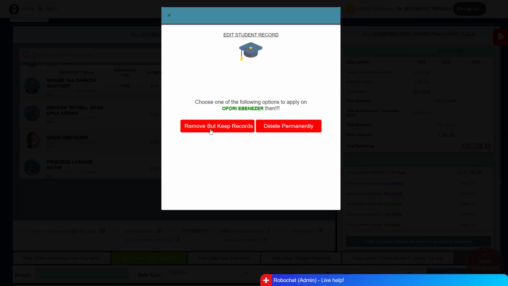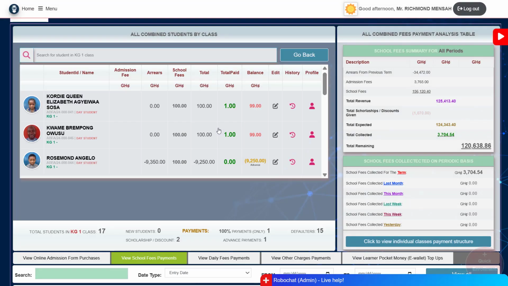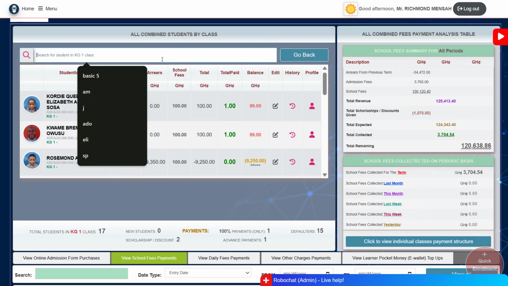It is not wise or good enough for us as a school to delete students' records. However, if there's a need for us to delete the records of the child, this is how to go about it. And on the other side too, there was an option to delete permanently. So if there is any means by which we would want to delete the child permanently, we can use those options. But like I said, it is always good for us to discharge, so that even if it's a mistake, you are able to fall back on the records and revert them back to the class. So you remove but keep records, and the system automatically takes the child off the system.